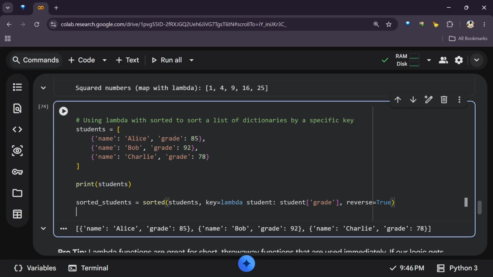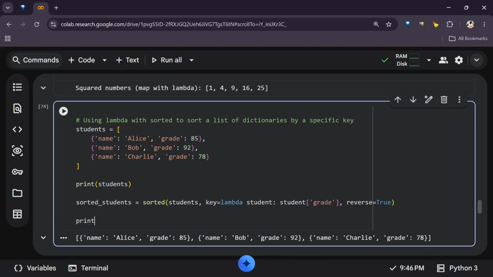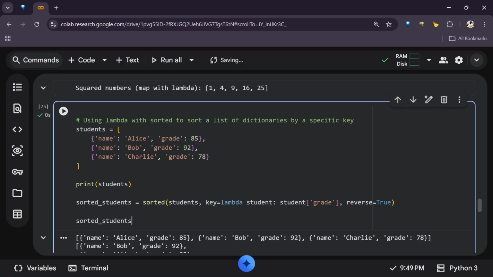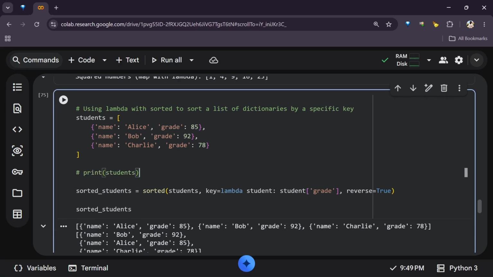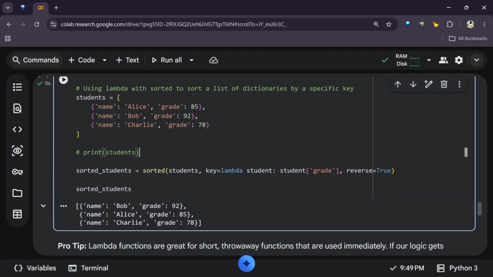So if we print, let's print sorted students here. We'll comment this out instead, and run this again. So you can see now we have Bob first, 92, followed by 85, which is Alice, followed by 78, which is Charlie. And yes, we have been able to achieve so much.